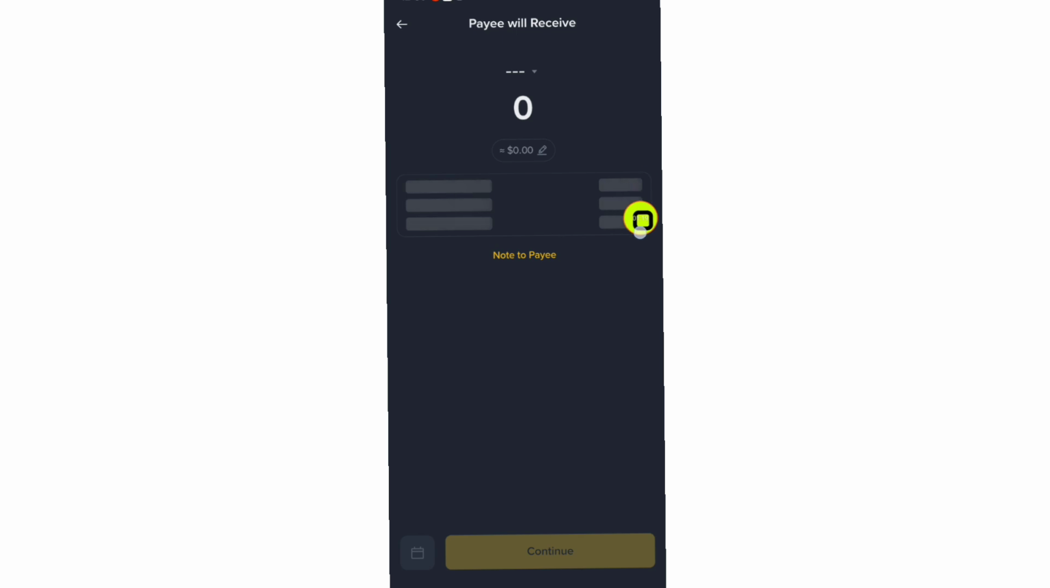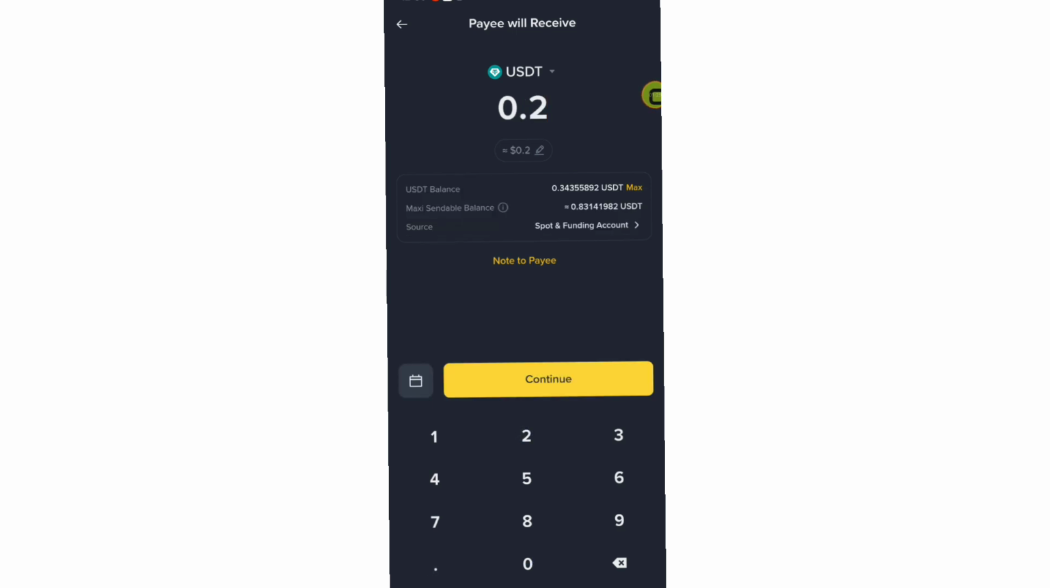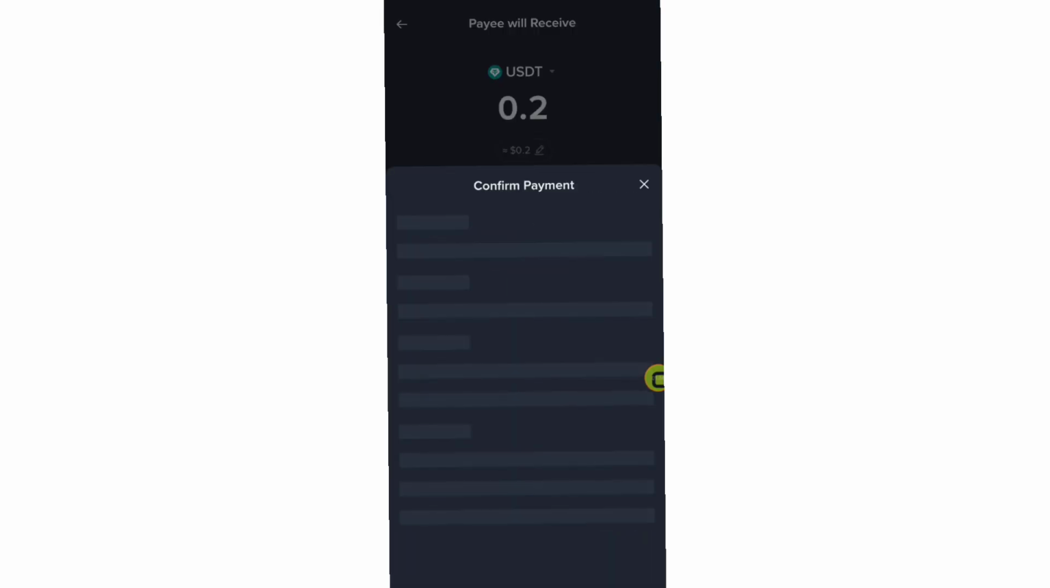From this option, now tap on this option to type in the amount that you want to send, amount of the USDT. So I'll type in 0.2. After you type in the amount you want to send, you can tap on this continue button. So after you tap on the continue button, here is the option.